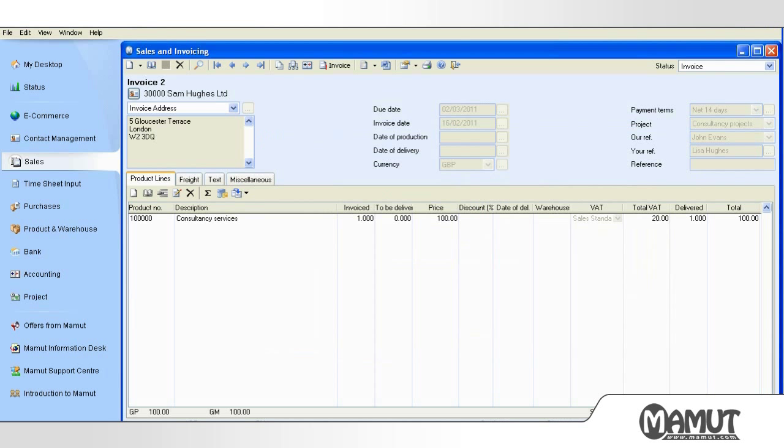We have now shown you how to create an invoice in Mamut Business Software. You will find additional tutorial videos on our website.